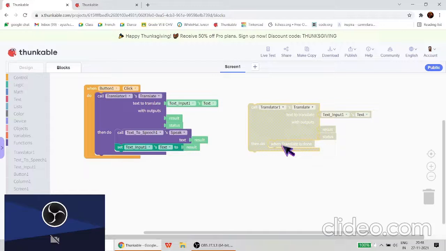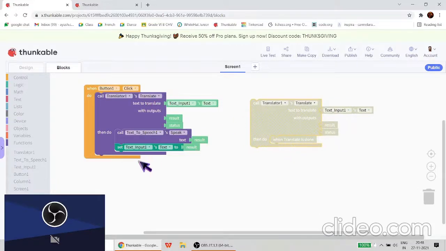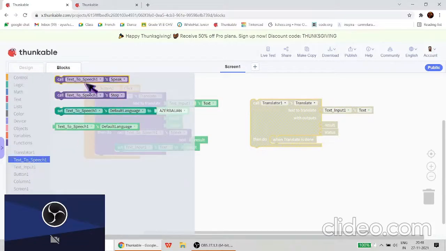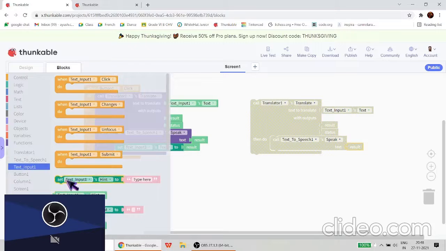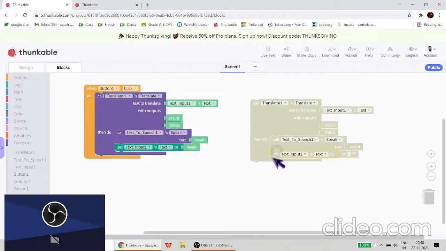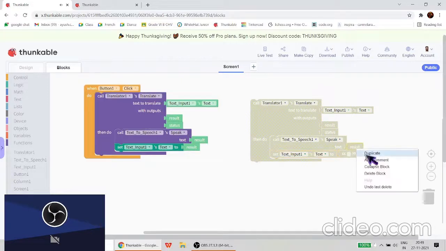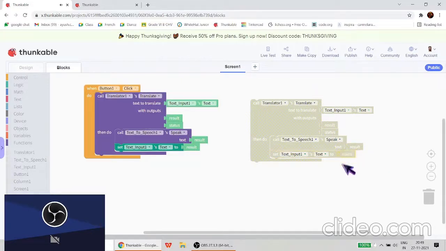Then, when you're doing then, you have to write call text to speech once speak text result. So we are going to do this, and then the text will be result. You can just duplicate this and put it here. Now you need a set text input once text to result. So again, I'm duplicating this and putting it here, and we're done.